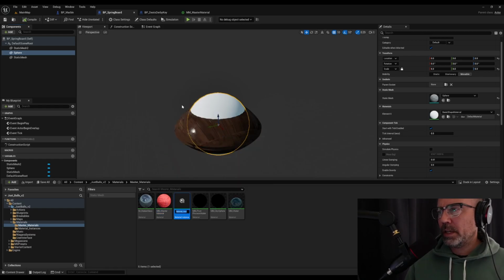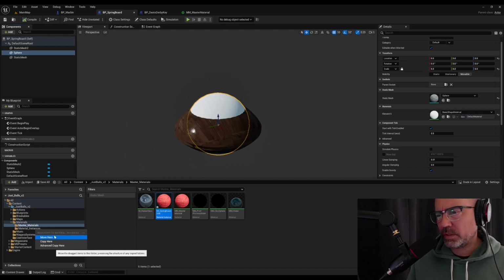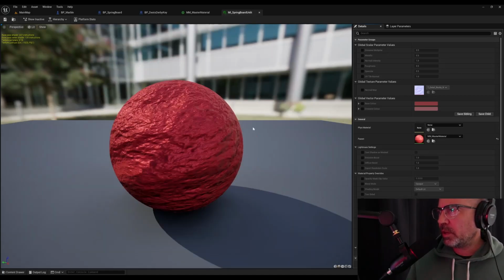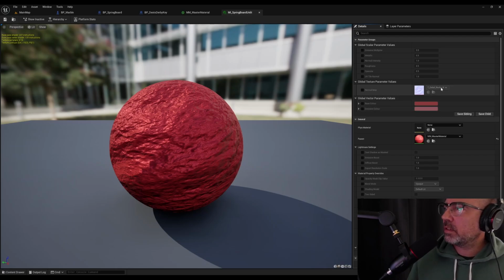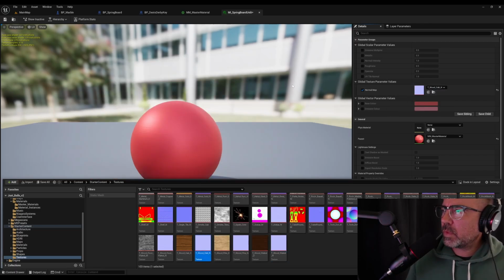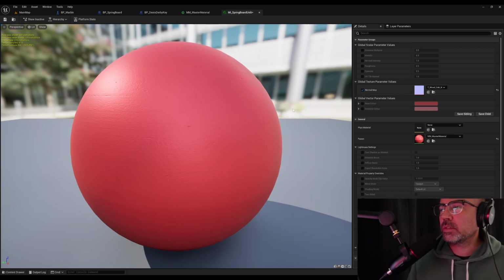But let's call this springboard unlit. And now I'm going to drag it over to my instance folder, pull it up. So I might not want this normal on it. I mean, I know I don't, so I can change that. Okay, it's that. It's just a subtle texture, or subtle normal map. Better than none, I guess.